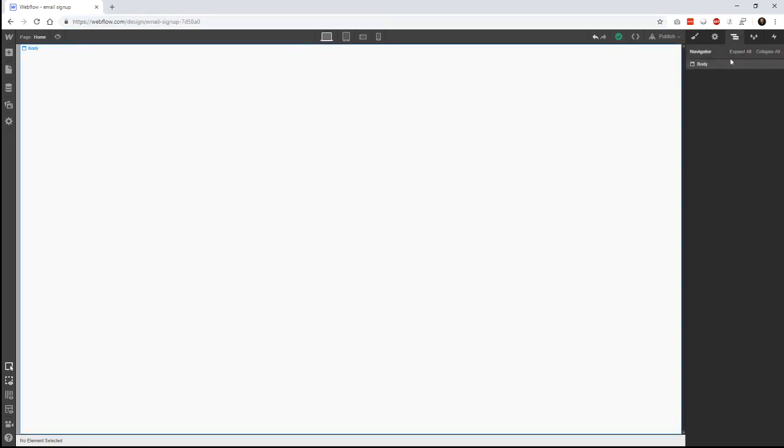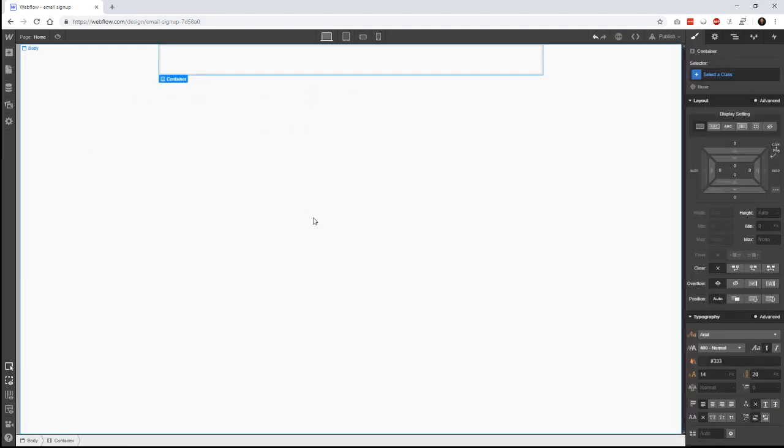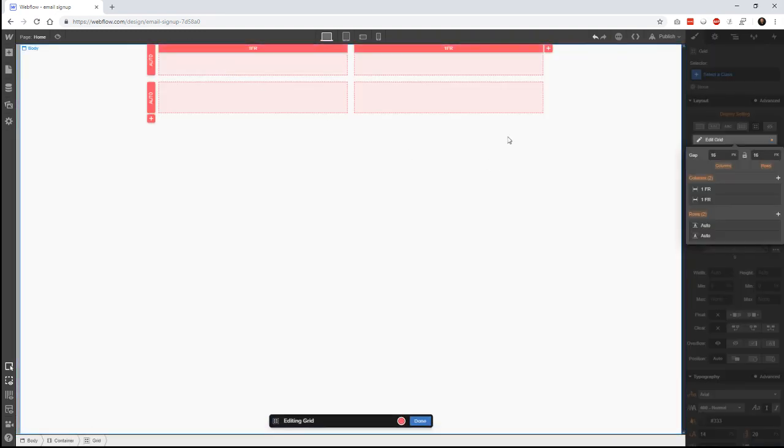This is just a clean document right now. And we're going to add a container. And then we'll put a grid in there. So this adds a CSS grid to our container. And I want this grid to have 3 rows and 3 columns.